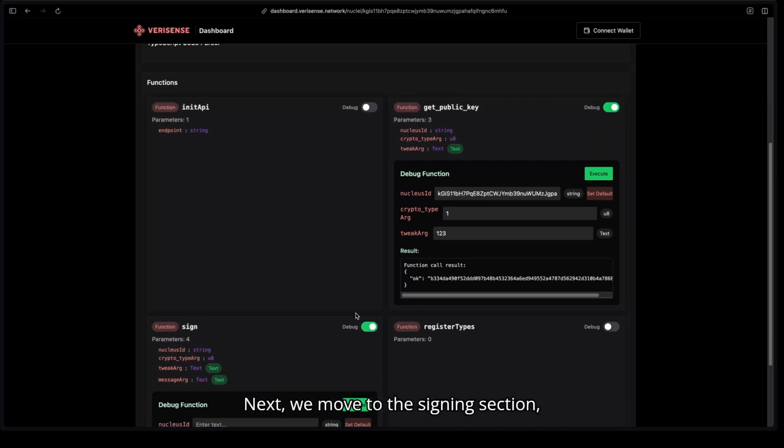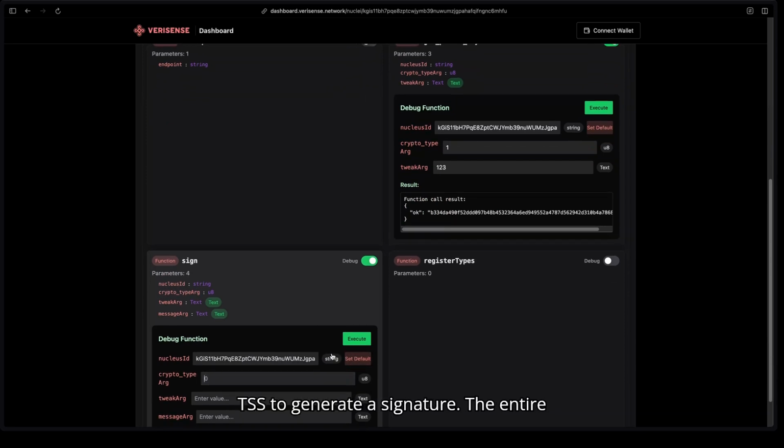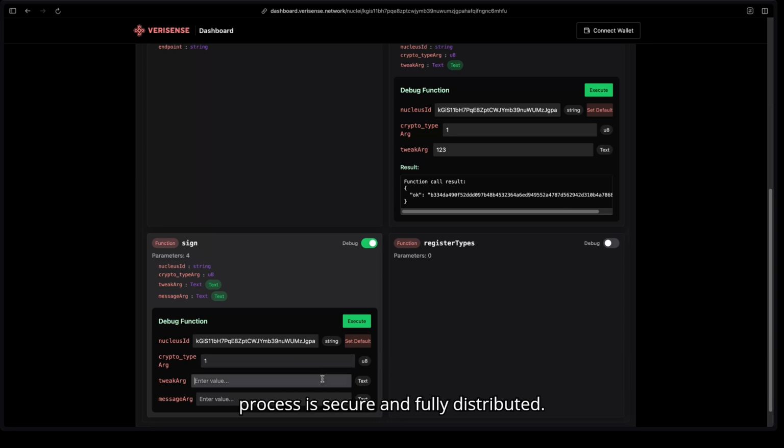Next, we move to the signing section, where we can provide a message and use TSS to generate a signature. The entire process is secure and fully distributed. The private key is never reconstructed.